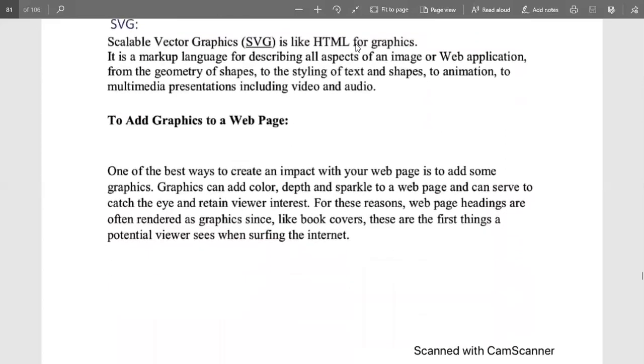To add graphics in our web page, one of the best ways to create an impact with our web page is to add some graphics, and that will add some color, some sparkle, some depth to the web page, and can serve to catch the eye and retain viewers' interest, because graphics are a more expressive format in comparison to normal text, as I already said.